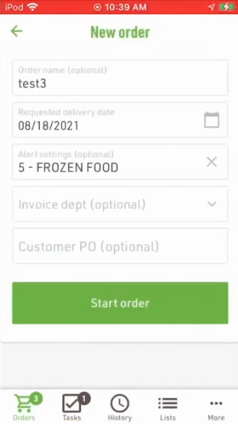And then the next one is PO number. Some stores attach PO numbers to every order they send us. If you're one of those stores, this is where you would put it in. If you don't do that, just skip over it. Most stores do not enter a PO number.